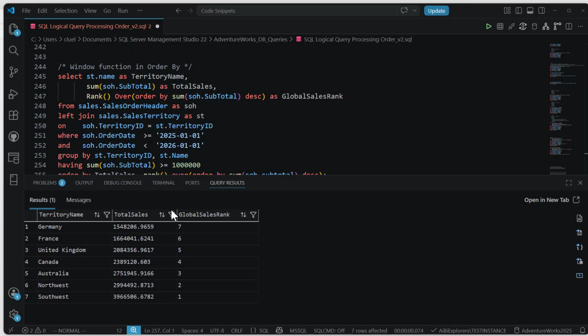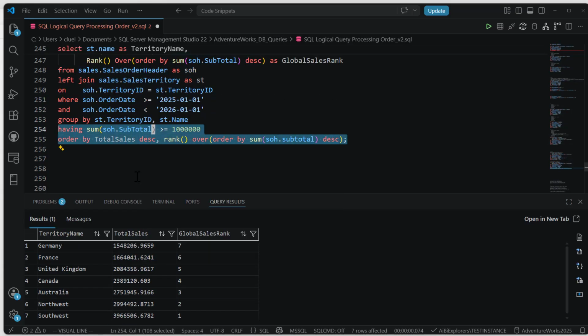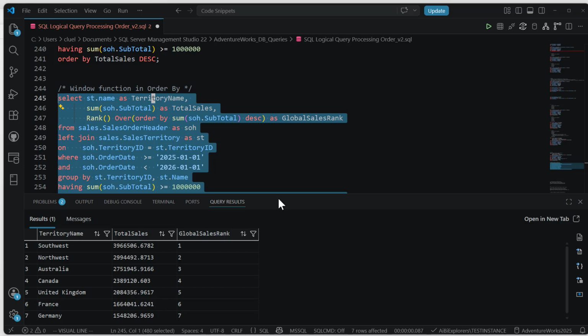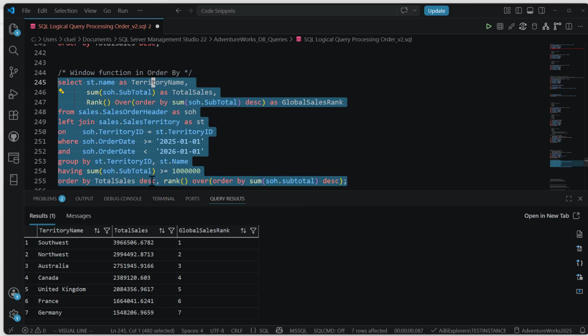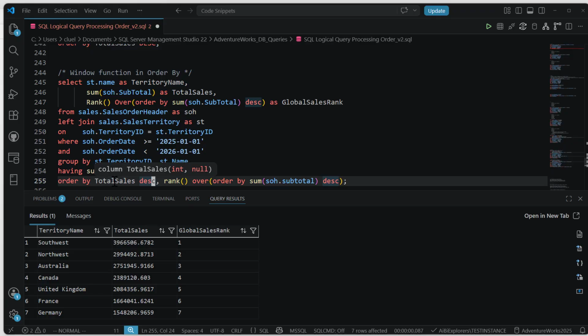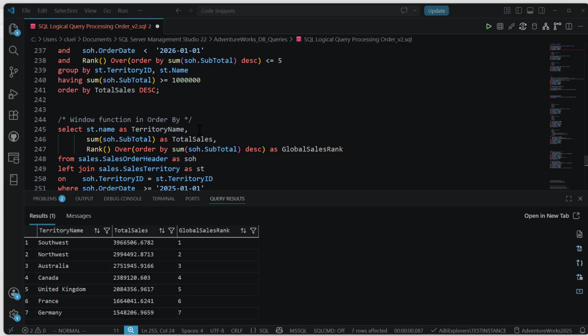We need to change the outer order by to total sell descending so it can match the global sell rank column here. Okay, well, in this case, it doesn't make sense to use the total sell here. Then we order the subtotal descending again in the window function. But I just want to demonstrate the difference between the outer order by versus the inner order by of the window function. Let's jump to another example.